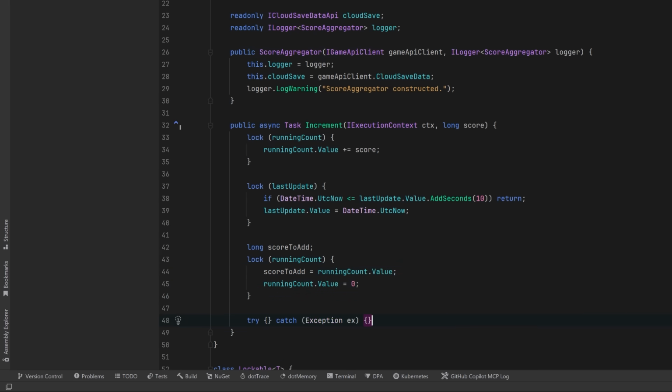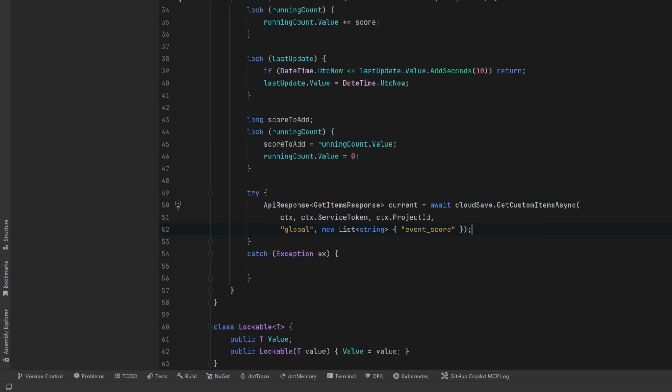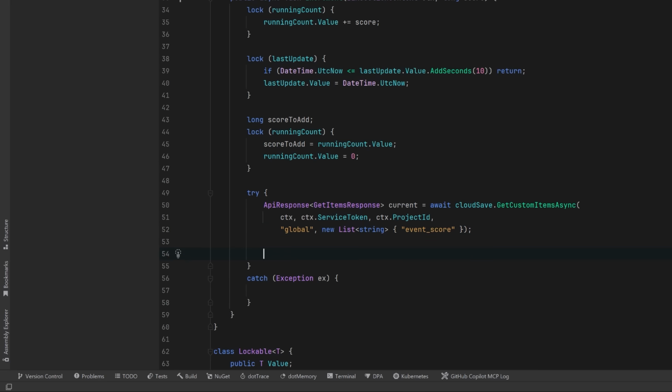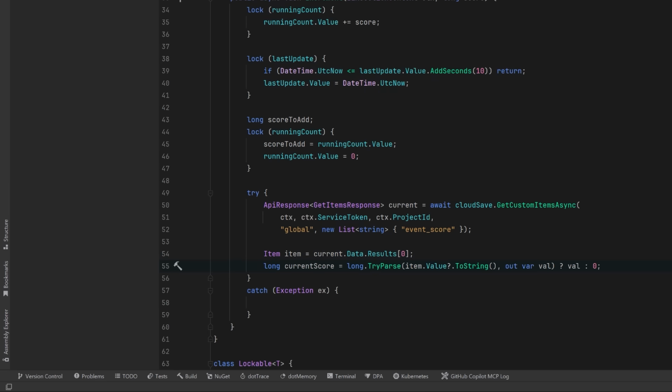Let's do that in a try-catch block. I'll just expand this out so that we've got a little bit of room here. Now we're going to use CloudSave's GetCustomItemsAsync method. This lets us grab any CloudSave data we want, like player progress or global event scores or feature flags, from a named data store. We'll give this data store a string ID of global, and we just want to return an item that's keyed by the string event score. We're going to grab the first item from the result. In this case, it should be the event score. We should be able to convert that score into a long. If that fails, we'll go back to zero.